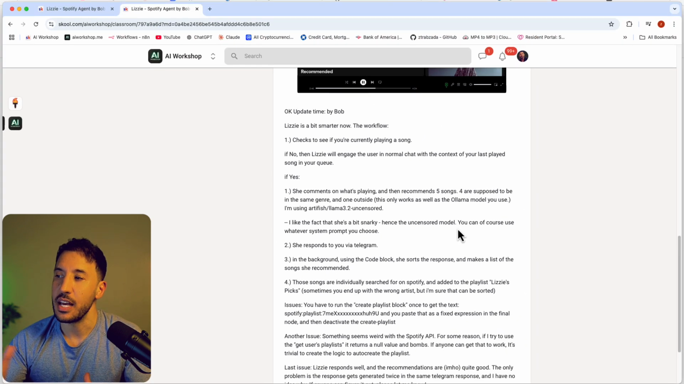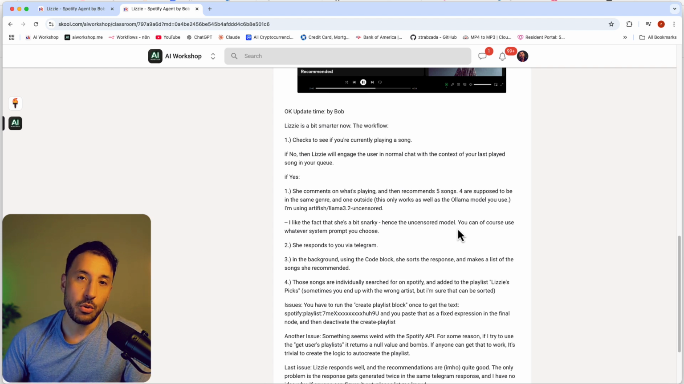Again, Bob mentioned that he likes the fact that Lizzie is very snarky because he used this uncensored large language model from Ollama, but you can choose to use whatever large language model you please, and you can play around with the system prompt to make sure that it is meeting whatever requirements you need it to achieve. It's a very cool AI agent.